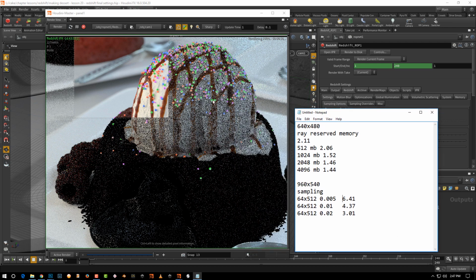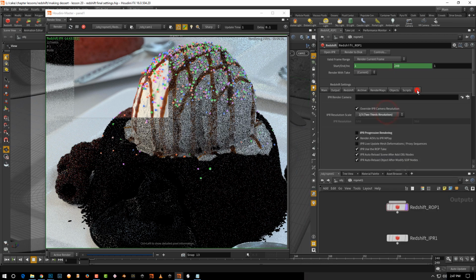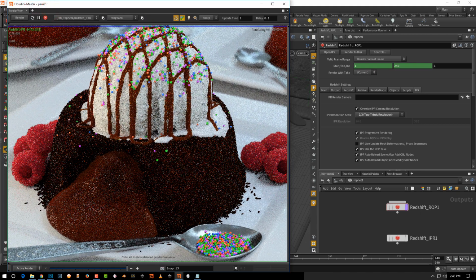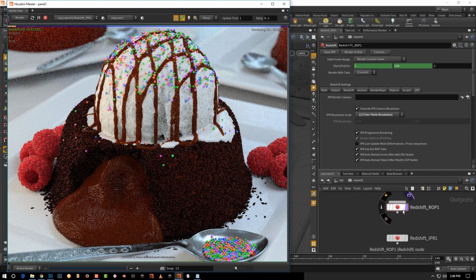So that's basically it. Let me just hit IPR so we can at least see the full image. Let this render so we can see it. But that's basically it. So this is as far as the entire course is concerned.